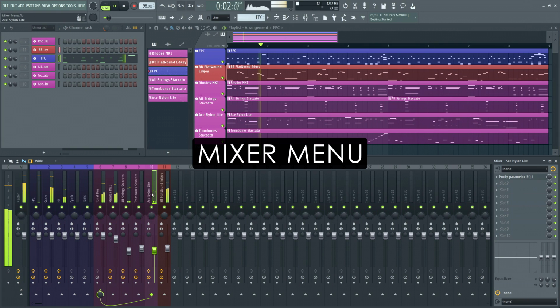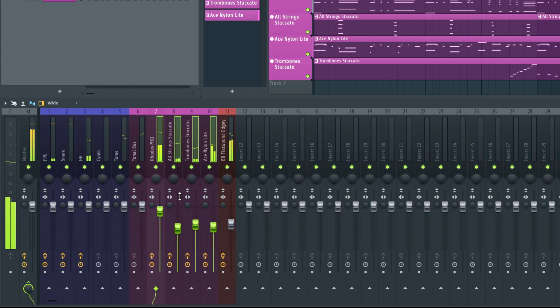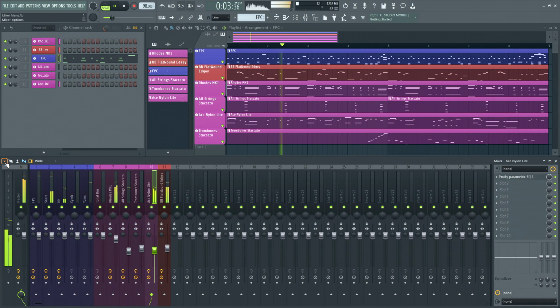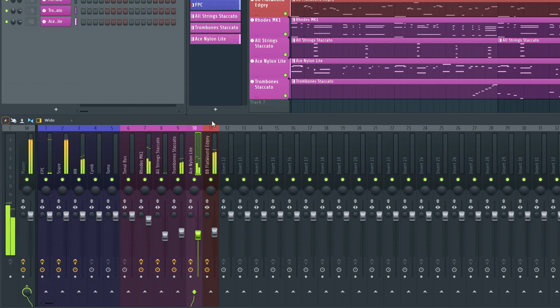You can now reset a mixer track's routing from the Mixer menu. Select Reset Selected Tracks Routing to reset the routing for the selected mixer tracks to default. Et voila, they are now going to the master. Also, we've added an option to apply track level and mute when recording, so these can be ignored when recording post effects in the mixer. Helpful if you're monitoring what you're recording before FL Studio anyway.